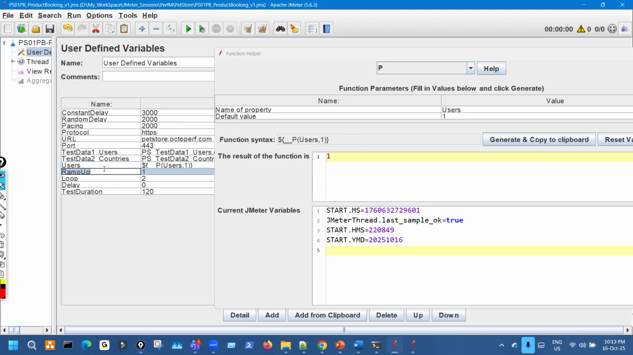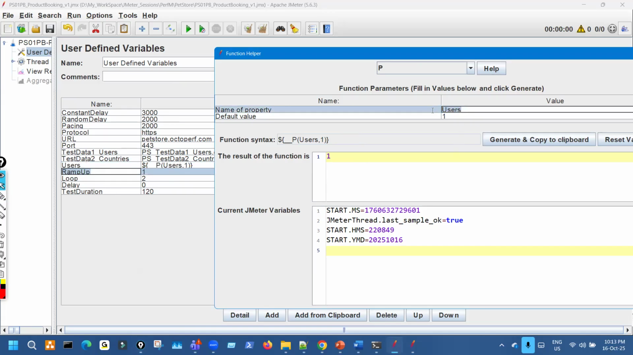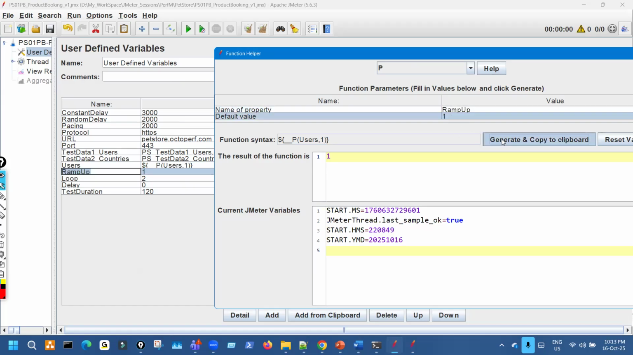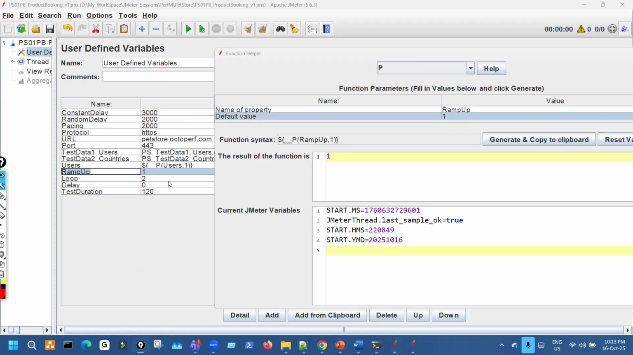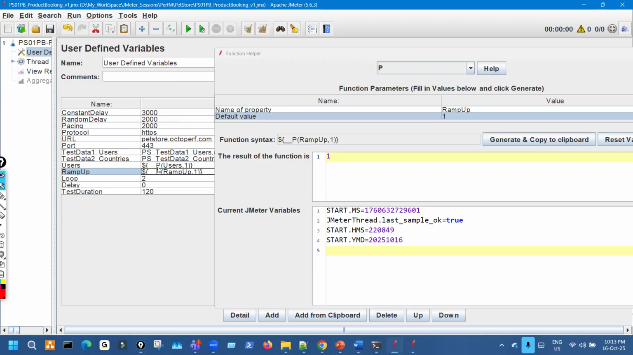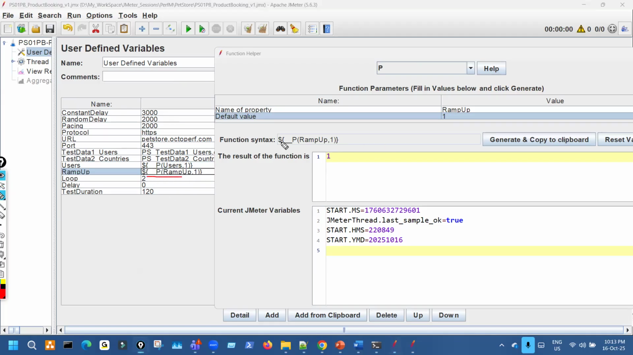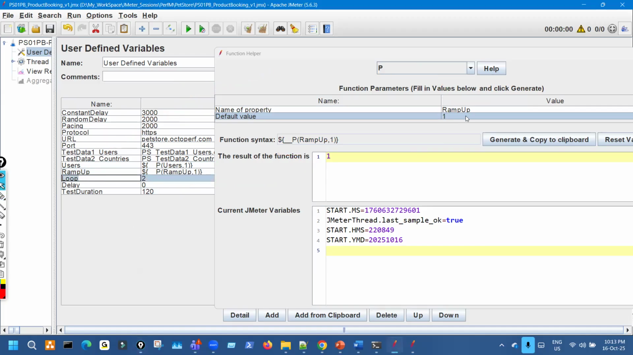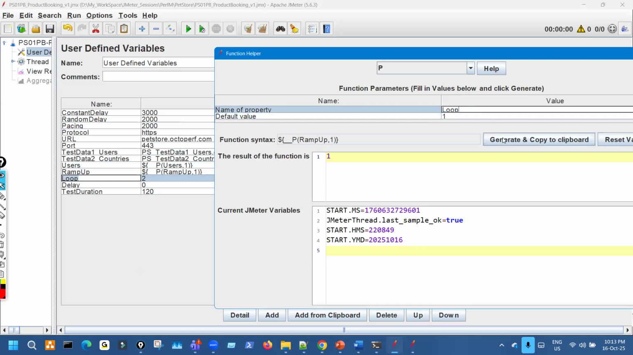Same, suppose ramp up, copy that and put it here. Ramp up, 1 second default. So this got generated. Now instead of this, we'll do like this. Whatever the output, the variable we have to put it here. Any default value you want, you can give, and the output you have to put in the place of value. Right? Very simple. Nothing.